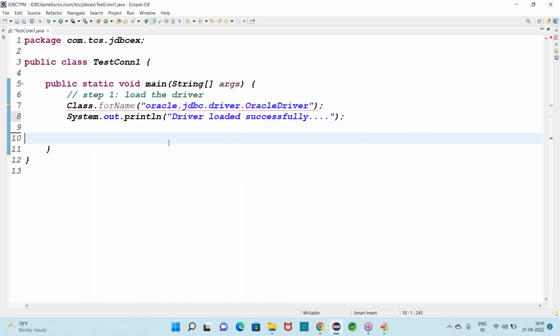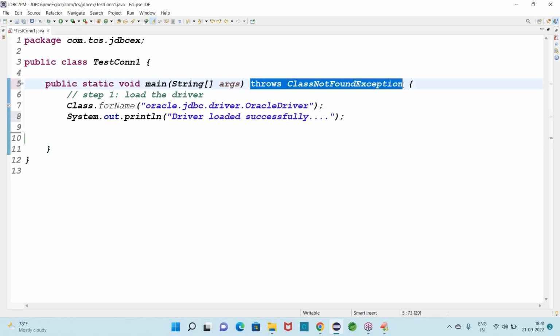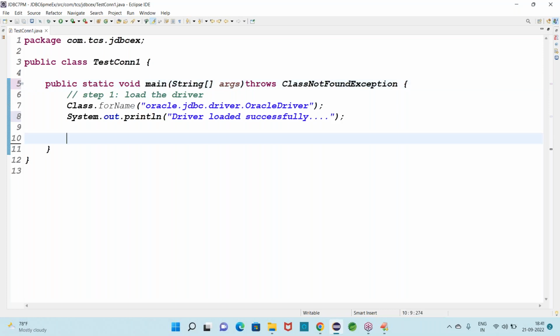Placing the cursor there, we need to handle that exception using try-catch blocks or the throws keyword. Let me use the throws keyword. So we get the message: throws ClassNotFoundException. Public static void main throws ClassNotFoundException. To load the driver, we use Class.forName with oracle.jdbc.driver.OracleDriver. Now I simply run this code.